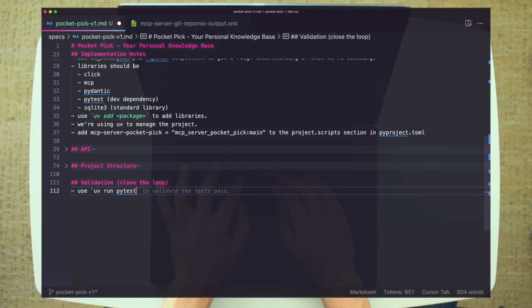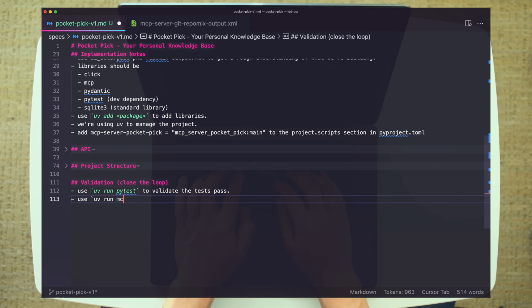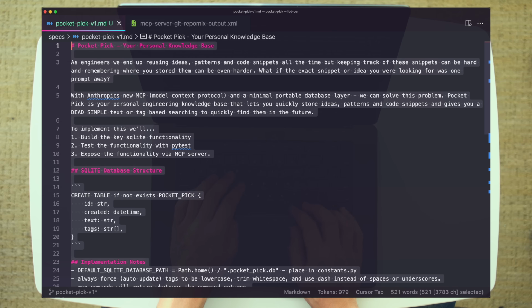Keep things simple. Now we're doing something really, really important. Again, Principal AI Coding members know why this is so important. We're closing the loop here by telling our language model how to validate itself. So we're working through here. We almost have a final version.